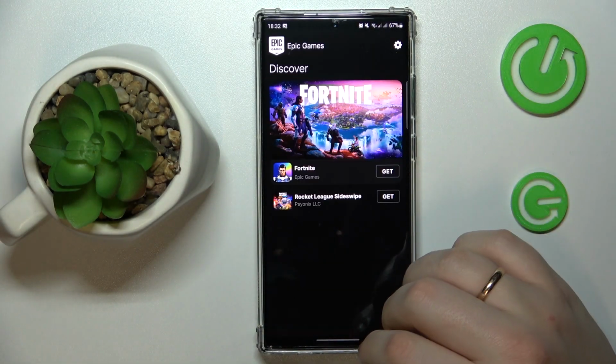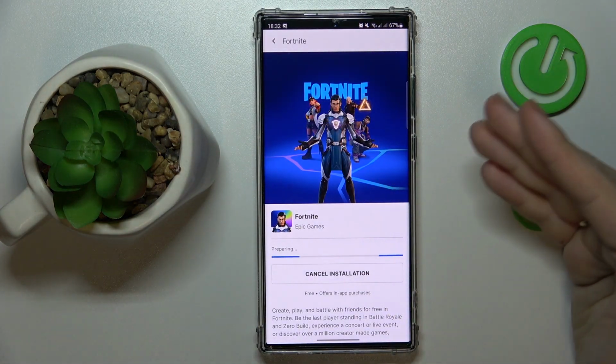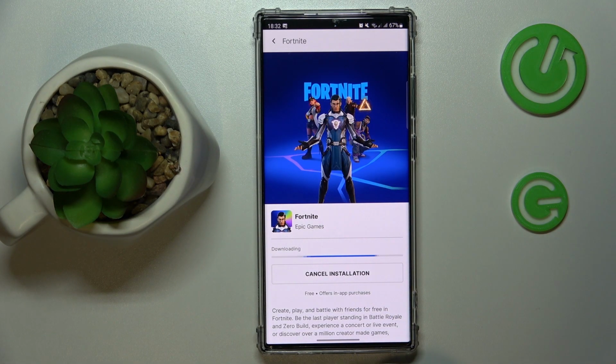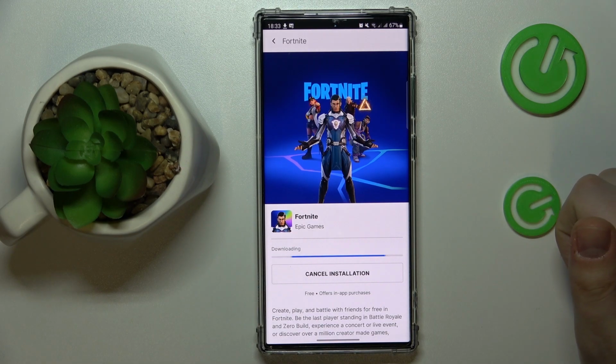grant all the necessary permissions, then open the Fortnite page and tap at this juicy big install button. Now we'll simply wait for the game installation files to get downloaded, and then we'll continue.